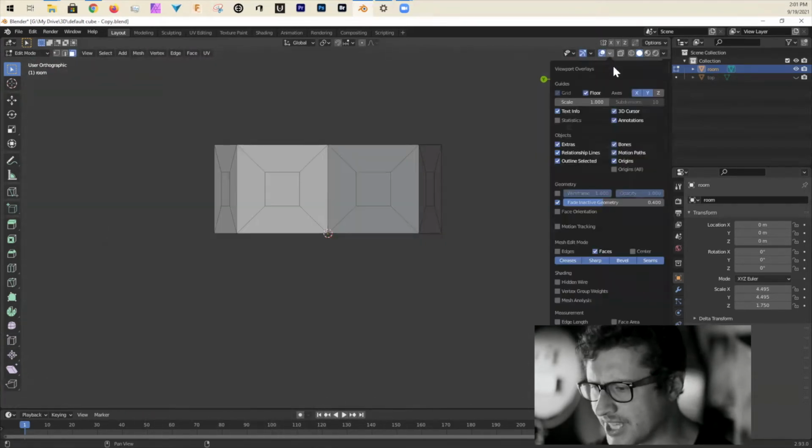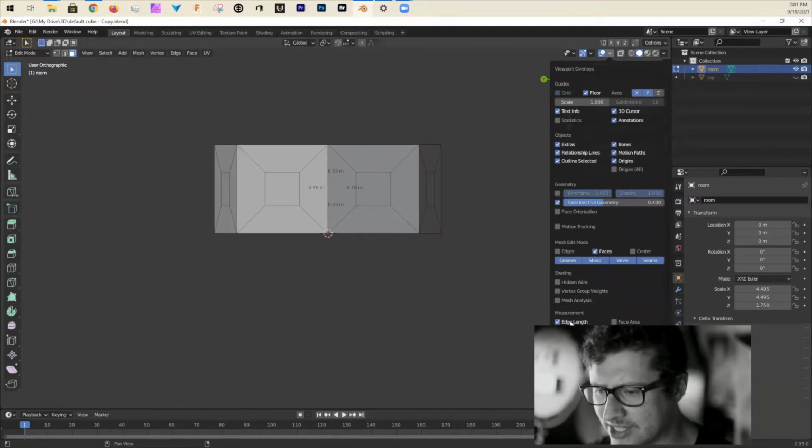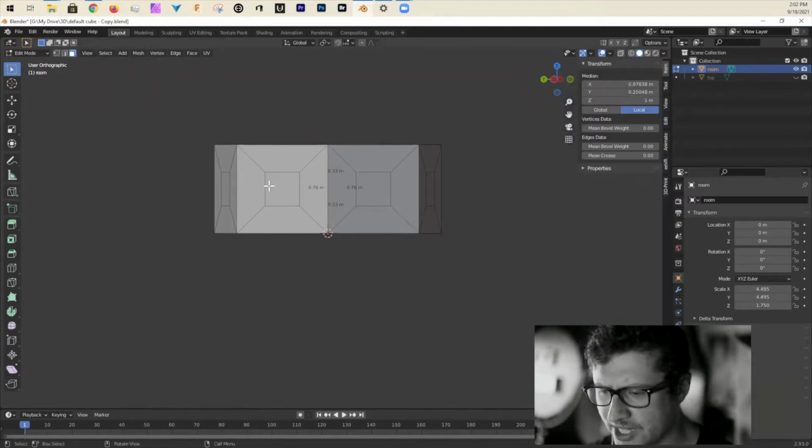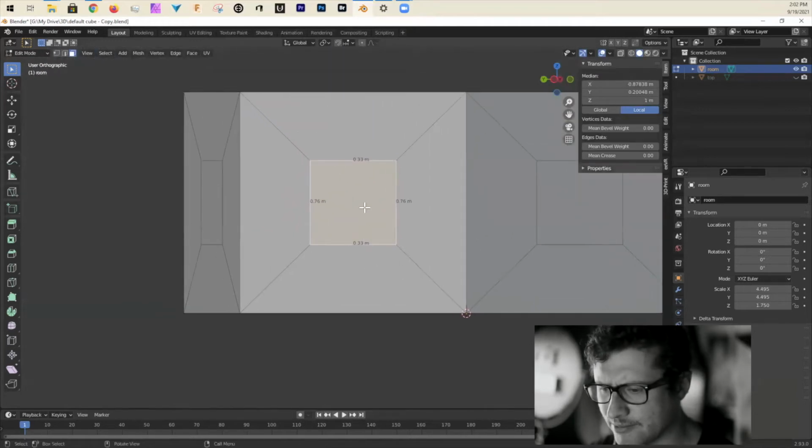So going back to overlays, I'm going to look at all these different types of information. We had face orientation that we were just looking at. We can emphasize edges, hidden wire, all sorts of fun things, mesh analysis. What we want here is edge length. So we have little numbers that show the lengths of edges. So if I select that face, it shows the proportions. And right away, I see something totally weird going on here. It says that this is 0.76 meters and this is 0.33, but this looks to my eye like a square.